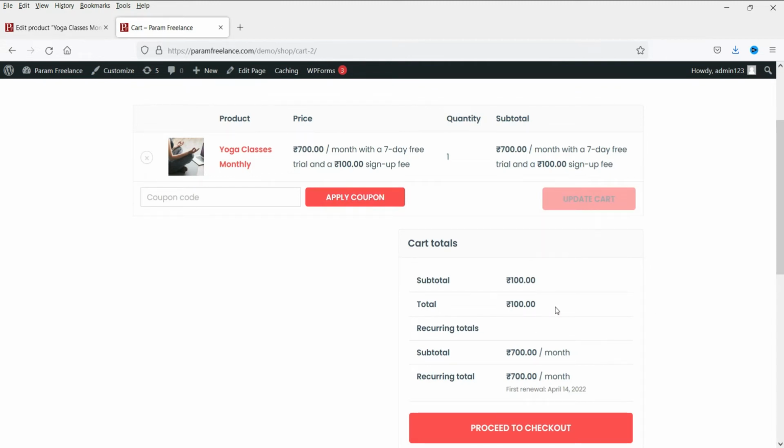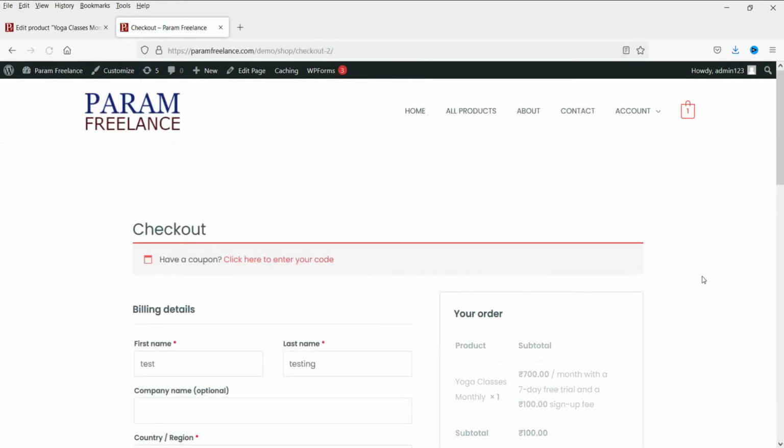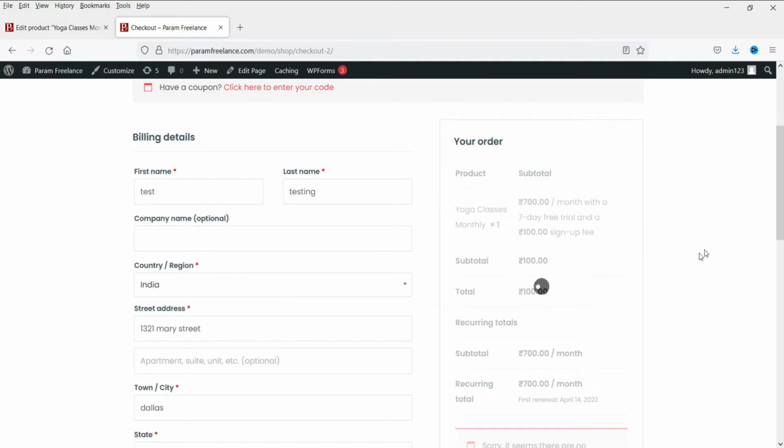At this time, whenever a customer wants to sign up, they will have to pay the sign up fee of 100 rupees, and 700 rupees will be charged on the 14th April, that is 7 days after the 7 days free trial. Now proceed to checkout. So this is the billing information.